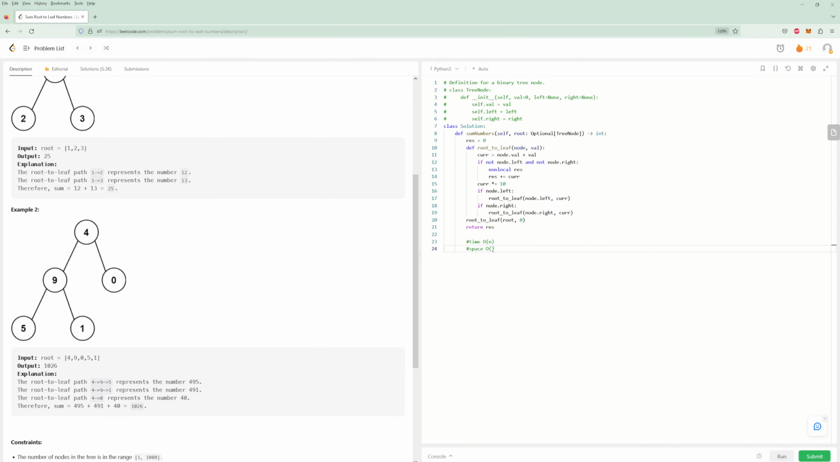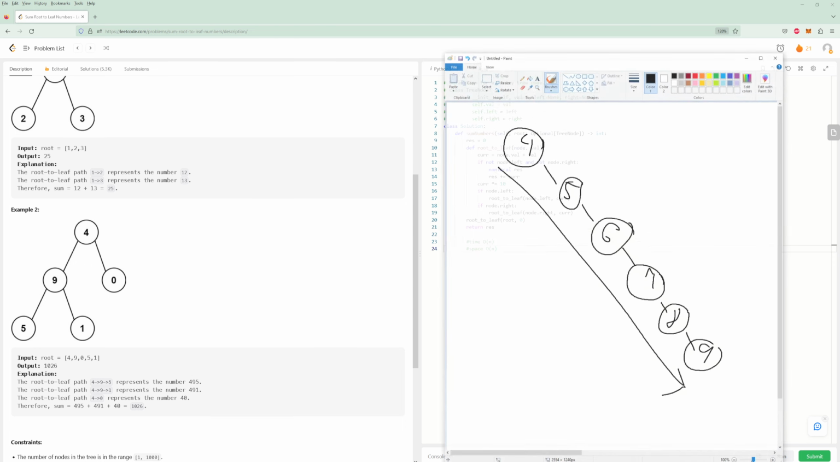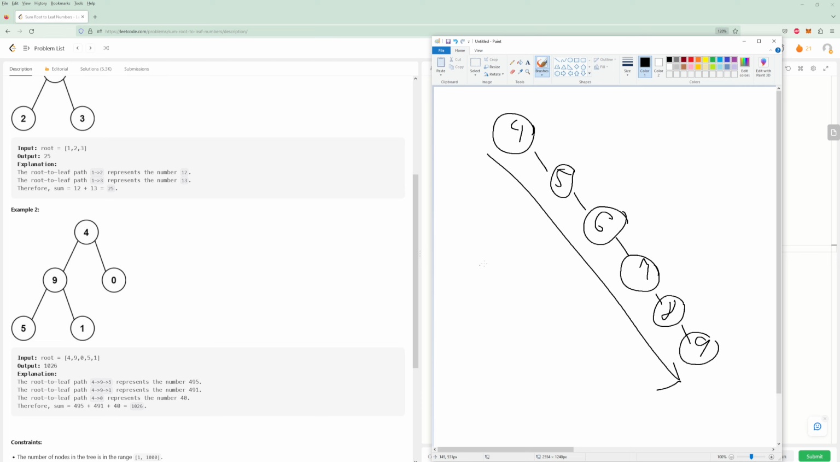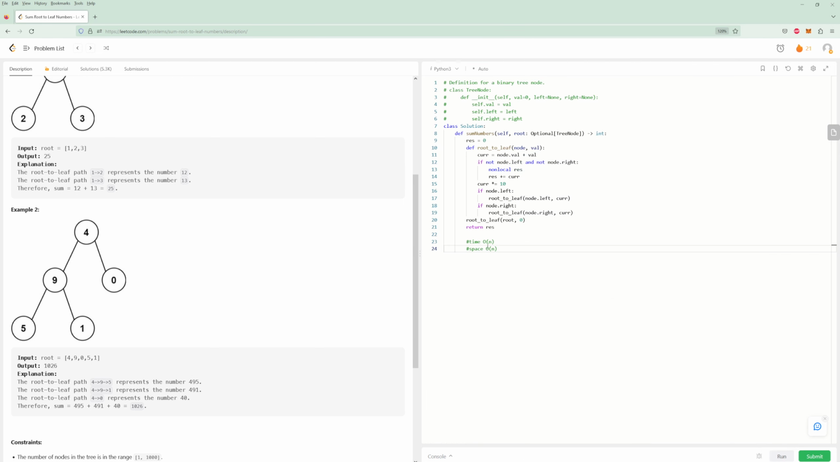So this is O(n) as well for a tree traversal, unless this was balanced. If this was balanced, it would be like log n, I think. But it's not guaranteed to be a balanced tree. So worst case scenario, we just have to go down every single node in one recursive call. That's going to be O(n), and I think that's it for this problem.